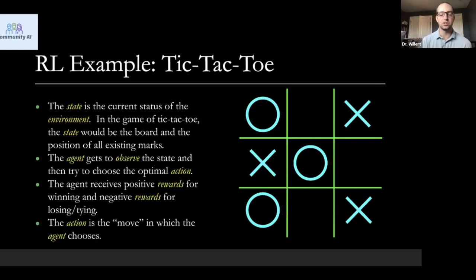So the action is the move which the agent chooses. So if the agent were to look at this board, it would have 3 options. That's what we'll call the action space. And so it could put an O in the top middle, the bottom middle, or the middle row right-hand column. So whatever space it chooses is its action.